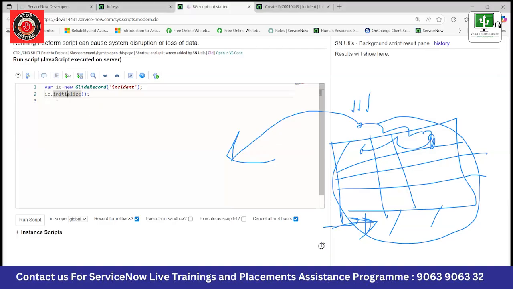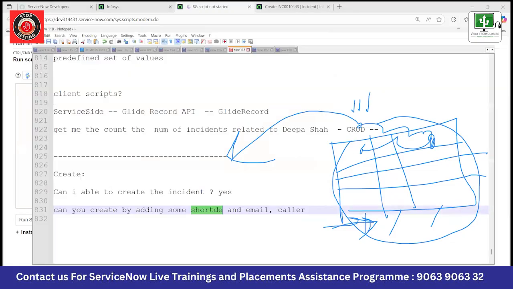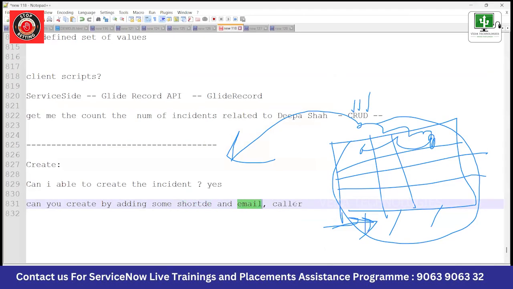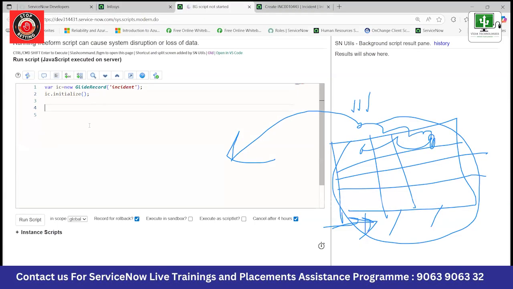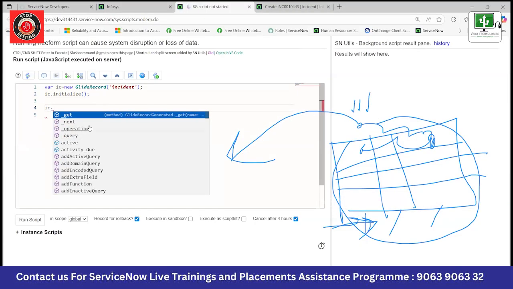New record. So to initialize it, I got one place. To get my place, I had initialized it to the database. Now, after initializing it, I need to pass some values. The values are these. Short description, and next, email and caller. Okay, IC dot. Do you see anything?